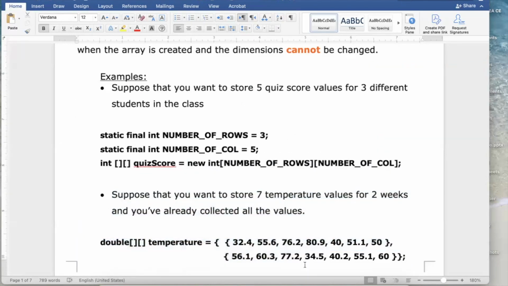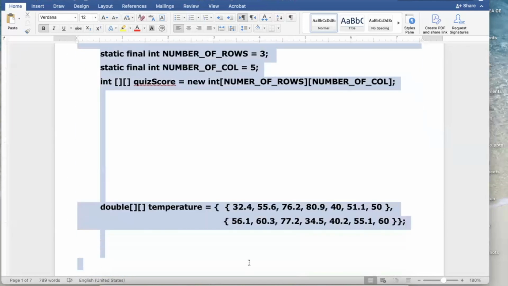You could also imagine a situation where you might be storing information about temperatures. Suppose that you want to store the temperature reading for every day in a 2-week period. You might create a sequence of rows where there's 2 rows, 1 for each week, and then within each row you have 7 columns, 1 for each day of the week. Let's look at these situations more carefully.